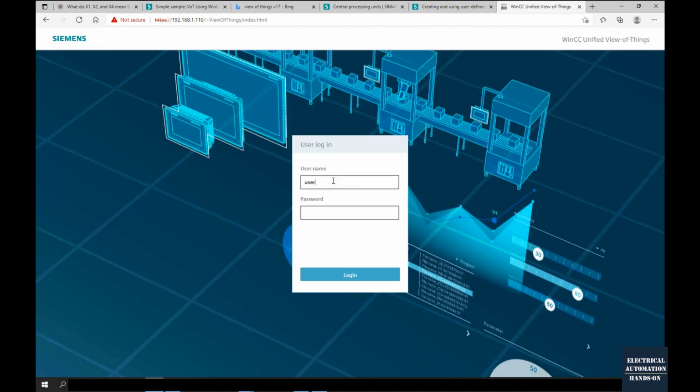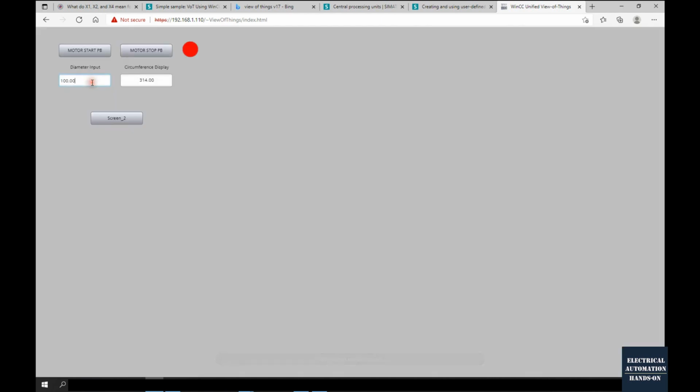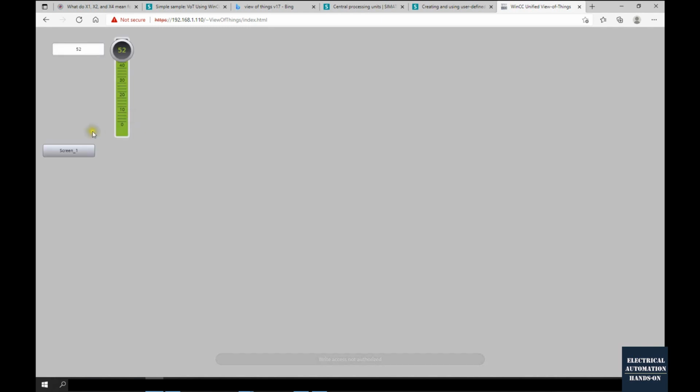okay, let's log in as user. If you type in the value, I set 200, it won't accept this 200, this value here. Okay, if I click this button, it cannot turn on the motor. Okay, go to screen 2. Here, if I type in 60, we can see the system will not accept the typed-in value because the current user doesn't have that write permission.